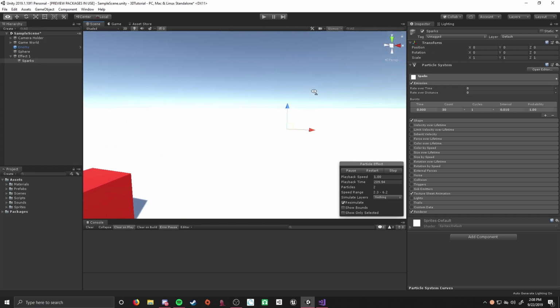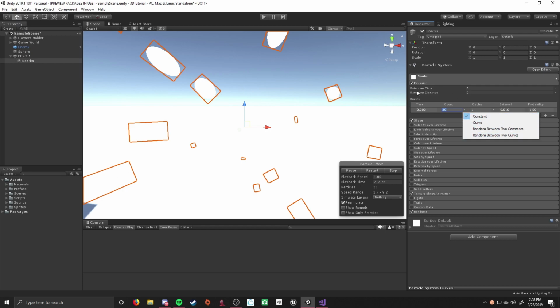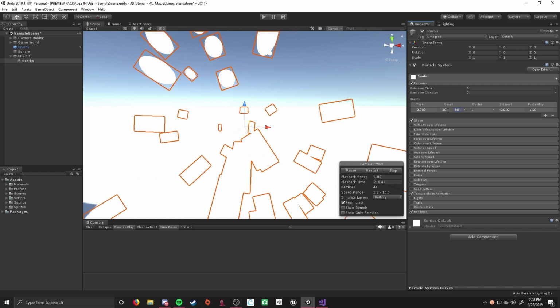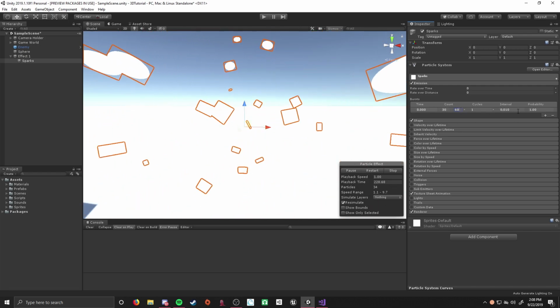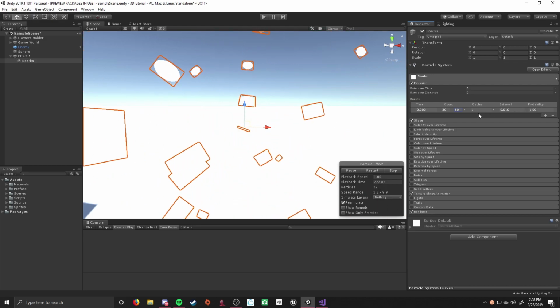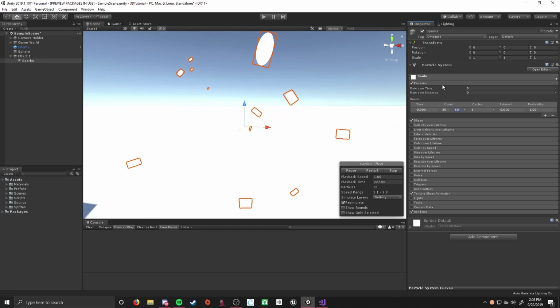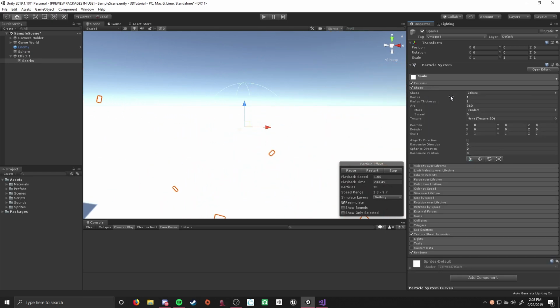So in here you can change the amount of particles that you want. You can set this to a random amount to, say, from 30 to 60, and it will pick a random number every time. You can change the cycles and intervals and everything, but you don't really need to for this. We only want it to play once throughout our whole animation here. So in shape, I'm going to change the radius to be a little bit smaller so that they're emitting from a smaller point.